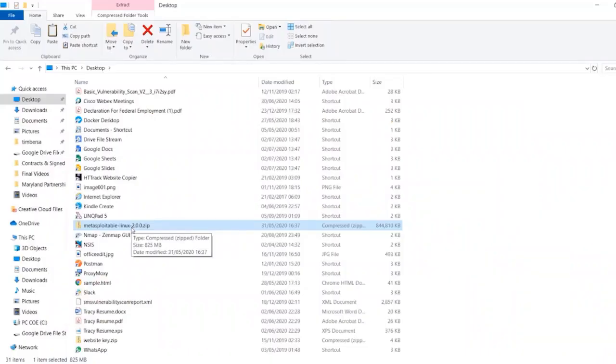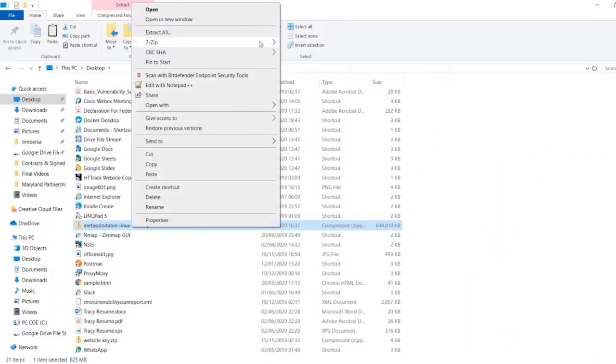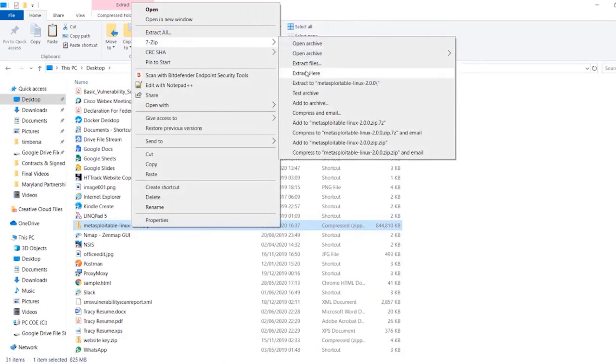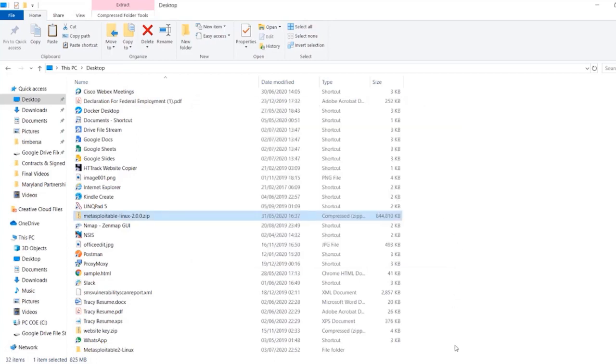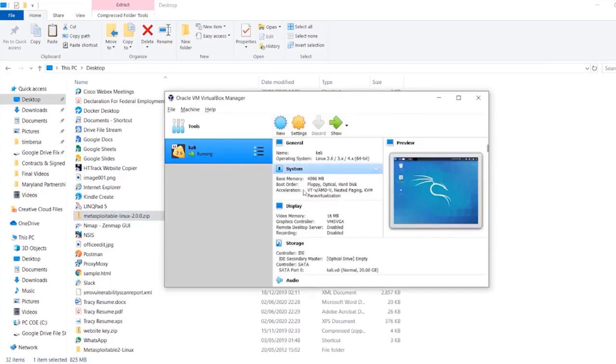Okay, so now we have a zip file downloaded. So I have 7-Zip installed, so I can just right click and hit extract here, and it's going to extract out the .vmdk file, as you can see right there, into this folder Metasploitable 2-Linux. Okay, so that's what a VMDK file is going to be that we're going to want. So once this is done, in a couple seconds, there we go, we're going to open up VirtualBox.